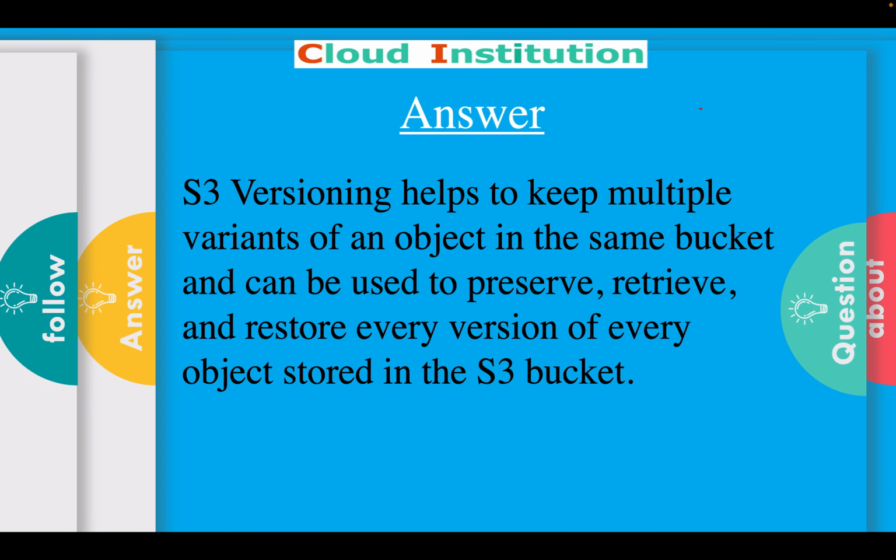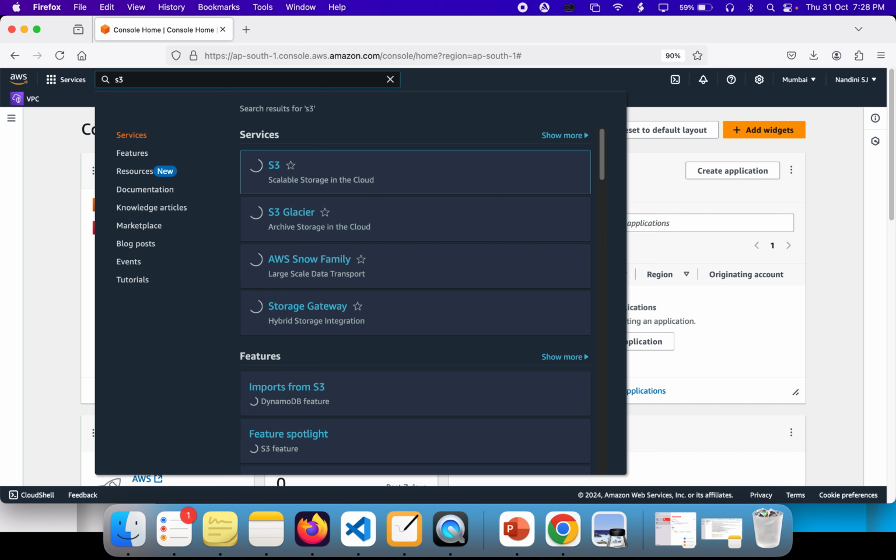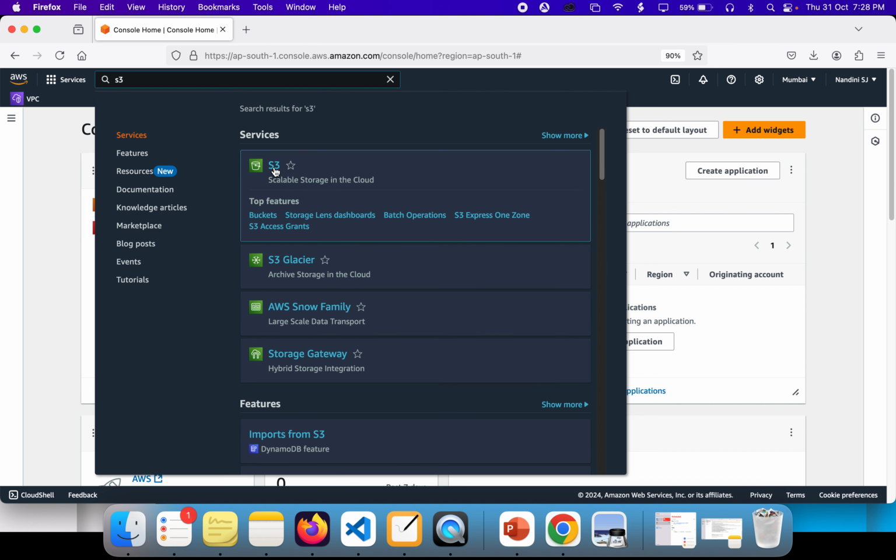S3 versioning helps you keep multiple variants of an object in the same bucket and can be used to preserve, retrieve, and restore every version of every object stored in the S3 bucket. Okay, so let's go back to our AWS console and see where the S3 bucket versioning will be enabled. For example, if you click on S3, you can see the S3 buckets.